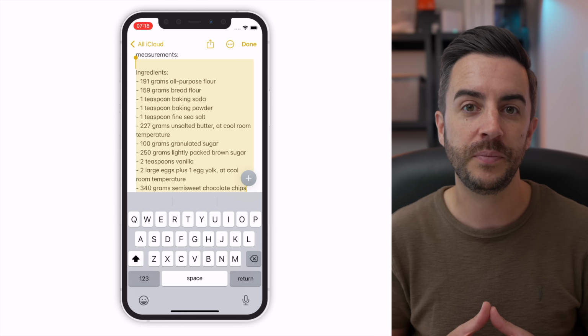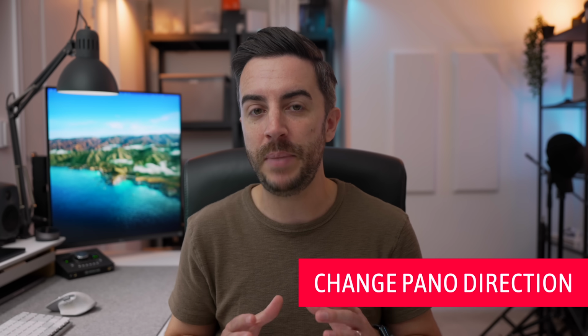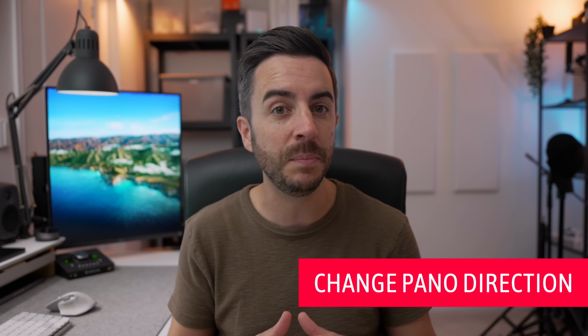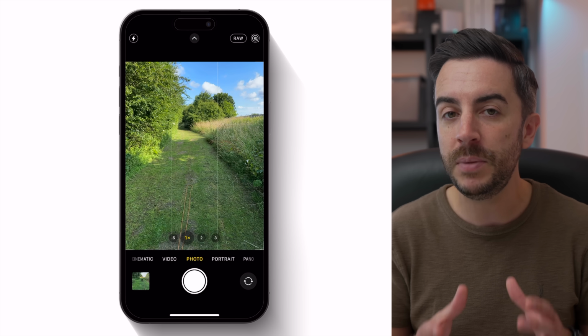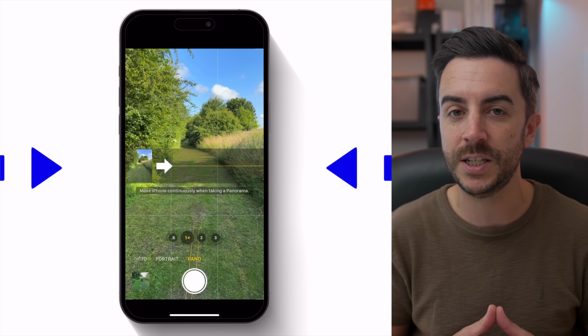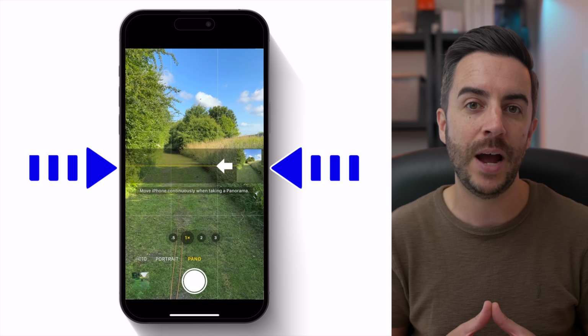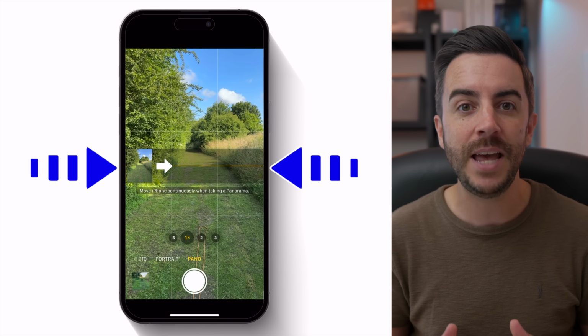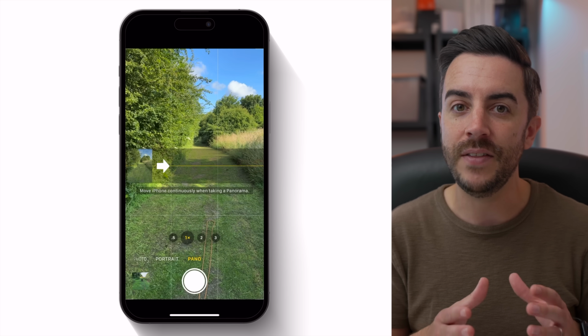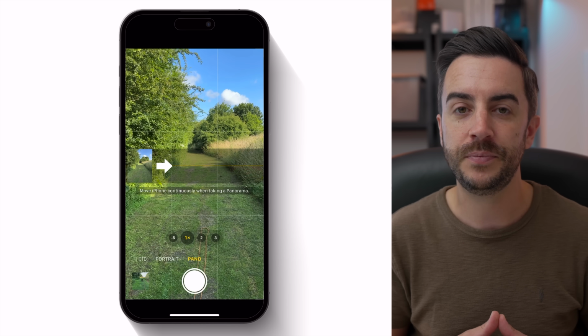It's really easy to create panoramic photos on your iPhone. You simply open your camera app and choose the pano option, then hold your phone as steady as you can while you move your camera from left to right. But what if you want to move from right to left instead? Simply tap in the arrow section of your phone's display to change the direction of the arrow. The process is exactly the same, just in the opposite direction, and the end result will be just as good.